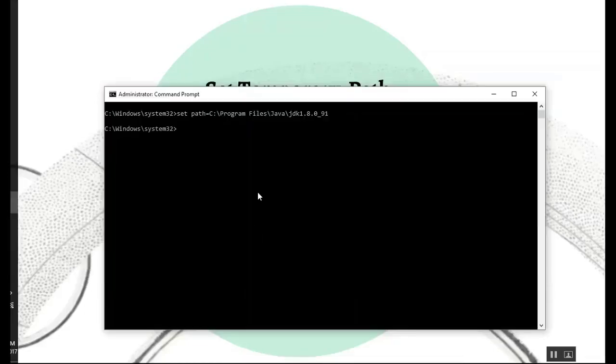Let's try that. Here I have a command prompt open, and my JDK is installed under C Program Files Java, and I installed the latest version, which is Java 1.8. So the thing you need to write is set path equal to whatever path you have, and you just need to press enter, and your path is going to be set. From now onward you can compile and execute your program by using javac and java.